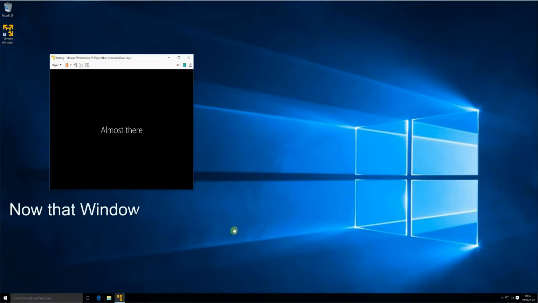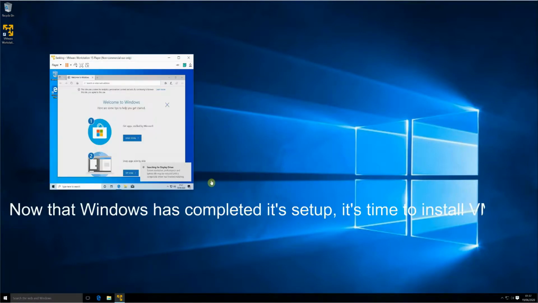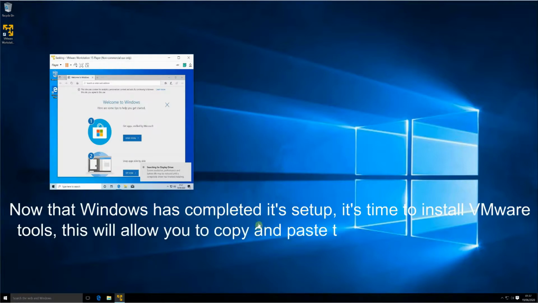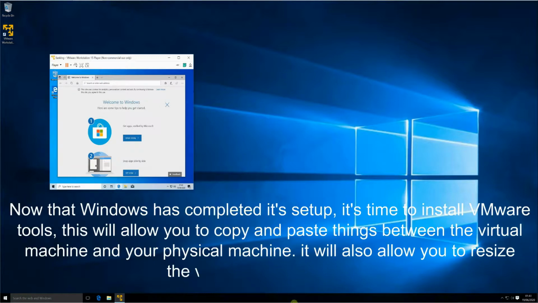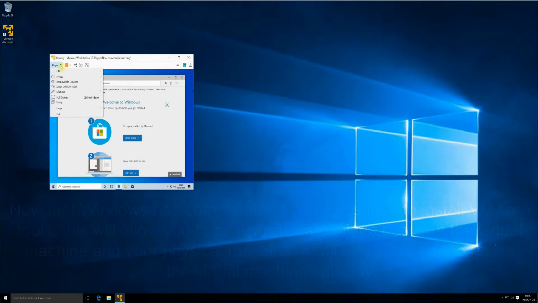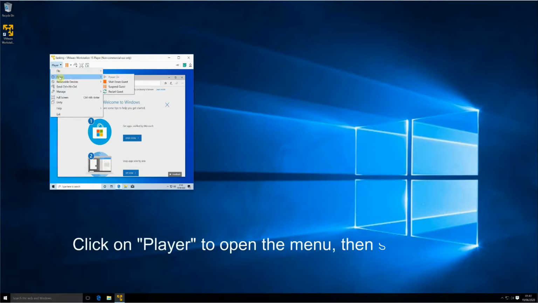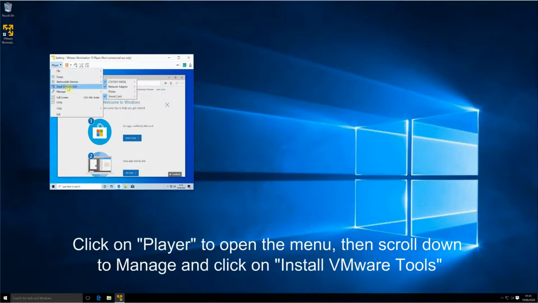Now that Windows has completed its setup, it's time to install VMware Tools. This will allow you to copy and paste things between the virtual machine and your physical machine. It will also allow you to resize the virtual machine's display. Click on Player to open the menu, then scroll down to Manage and click on Install VMware Tools.